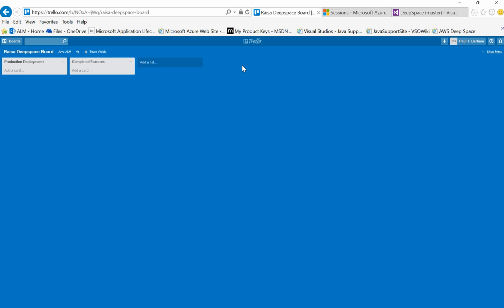And so we have integrated our service with Trello via service hooks, or webhooks, is a technology we're using. And when deployments are successful, we'll automatically send the data over via the service hook, and we will create a card under this production deployment board. And when we move features to the completed state in our Agile planning tool, that will automatically populate these completed features. We'll come back and look at this board later.